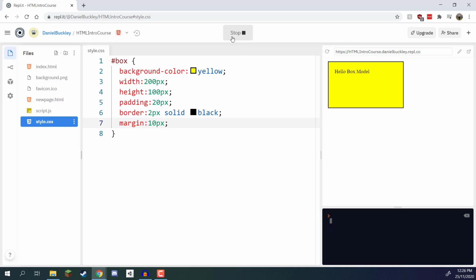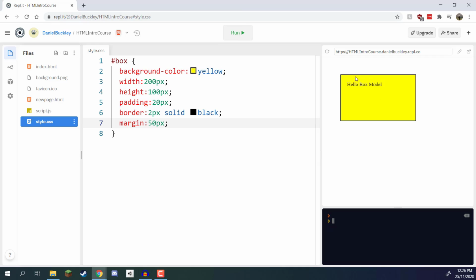Hit run, and you'll see now that there is a 10 pixel margin added to this div container. It may be a bit hard to see, so let's bump this up to 50, hit run, and you'll see that our div container has now been pushed more away from the edges of the screen with a 50 pixel margin. So that is how we can do margins inside of CSS. I'm going to return this back to something, we'll just do 20 here, so we'll run that.